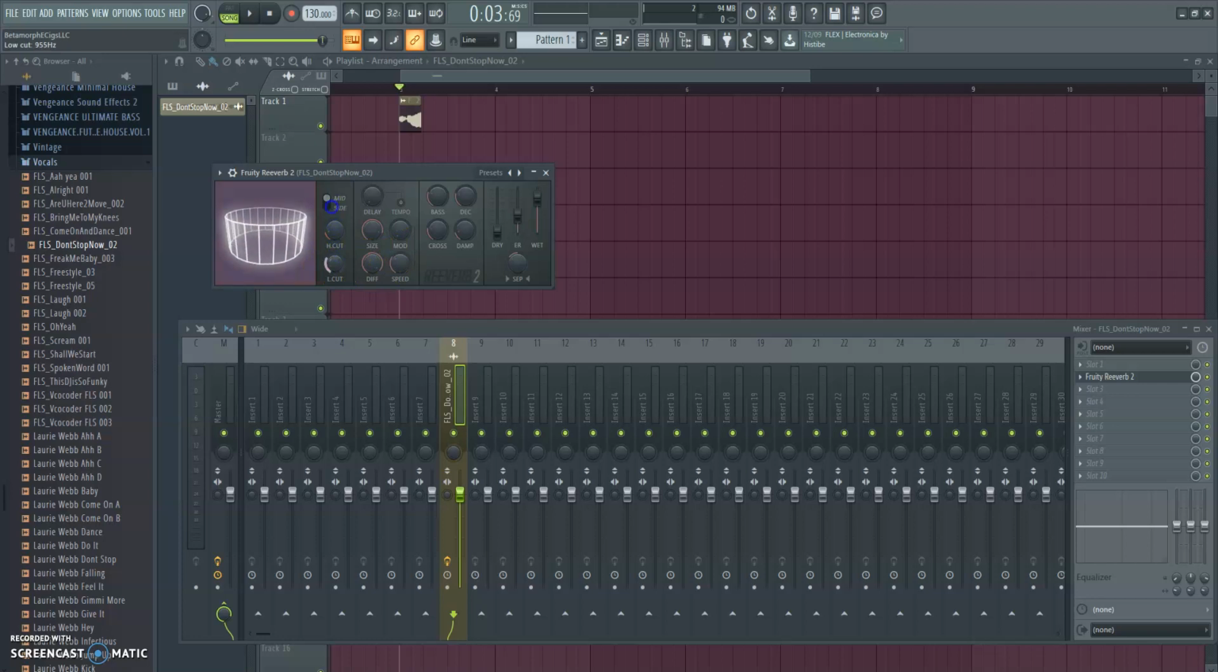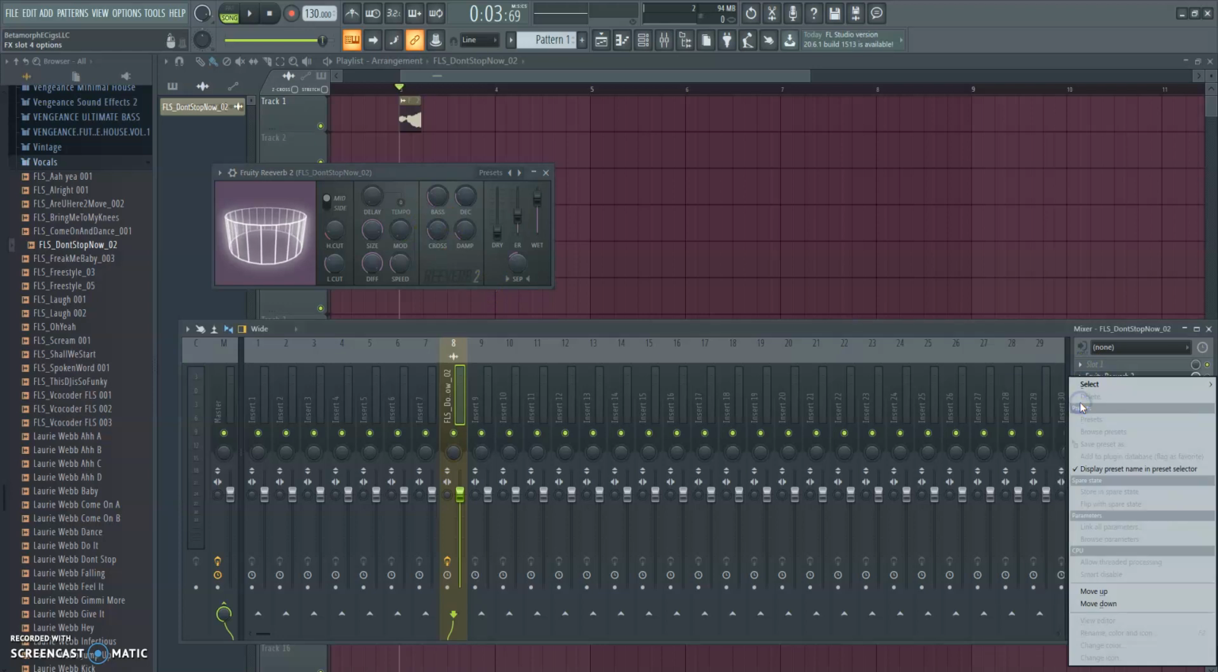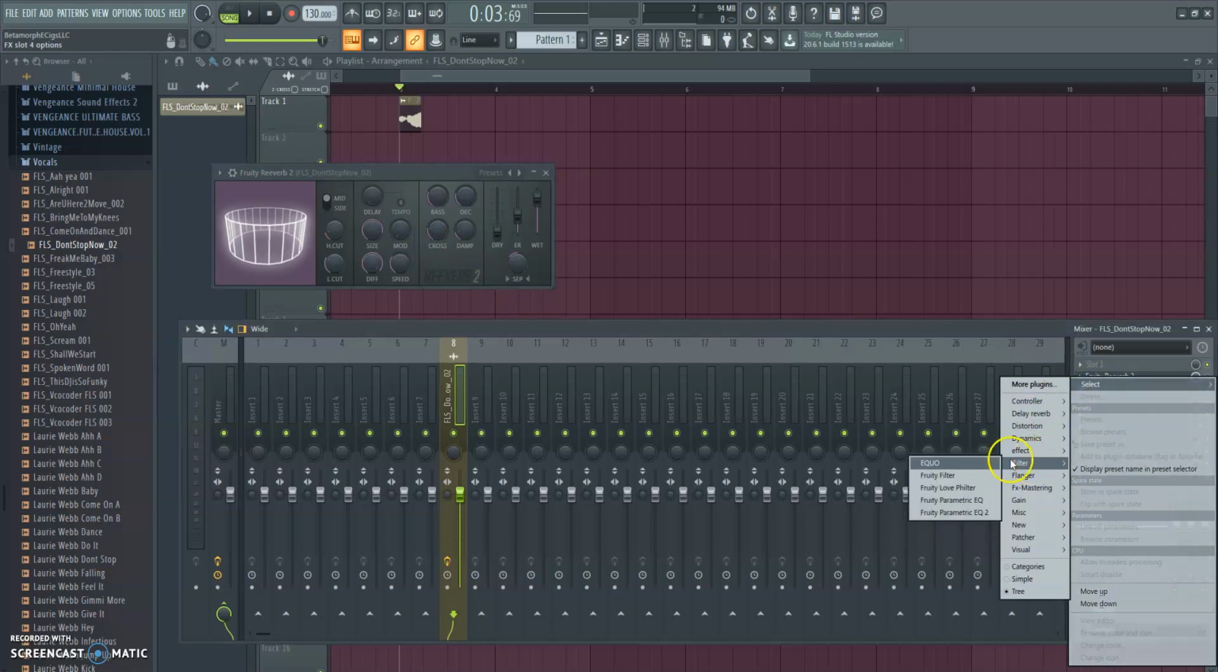And then I turn my low cut up just to make sure that there's no bass. I don't really think that there's too much going on in this particular sample, but it's always just something I do. And we're going to come back over here to my mixer, and I'm going to go ahead and put on an Edison.